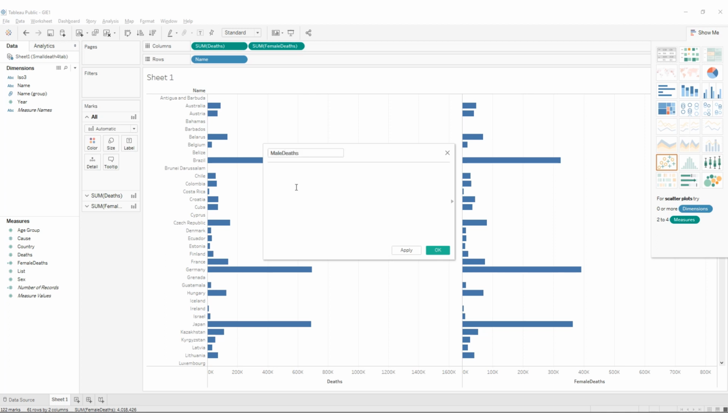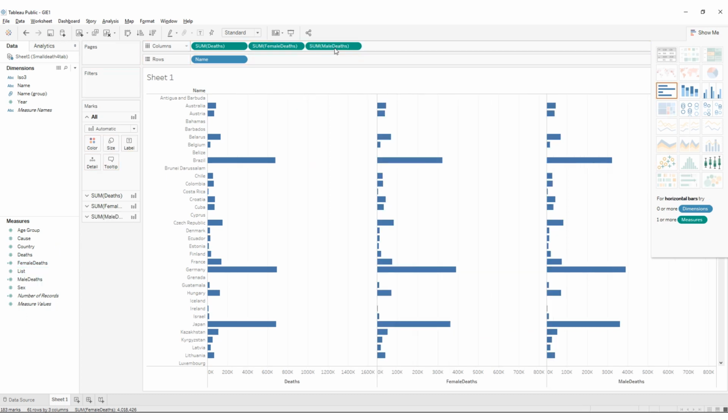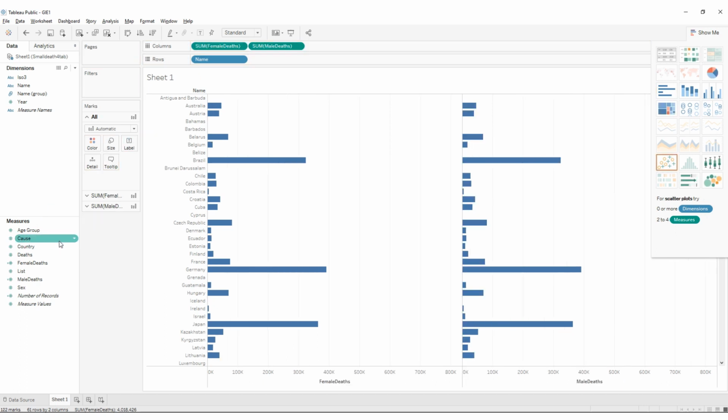And down here we'll have our if, and then again we'll have sex equals 2, then deaths. All right, and it says it contains errors, and we forgot our end there. And now we're good. Notice no errors. The calculation field is there. We say OK. And now you'll see over here we have female deaths and male deaths. Let's go ahead and drag our male deaths over here, and let's get rid of our total deaths.